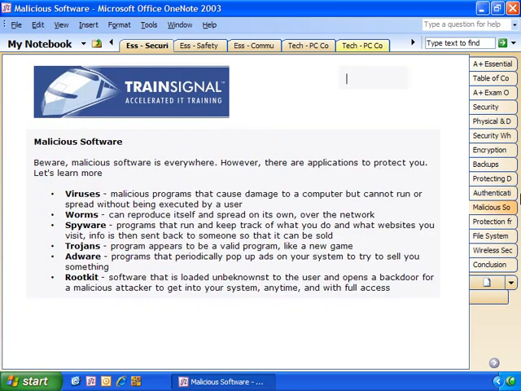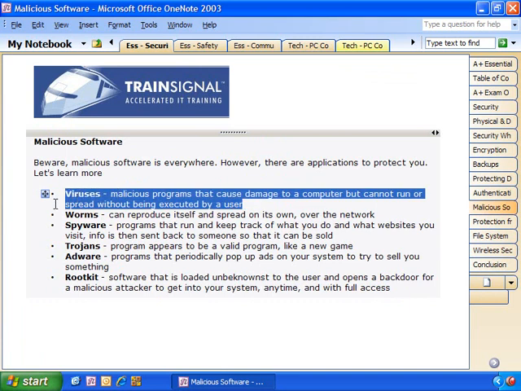All right, now let's talk about malicious software. You should beware that malicious software is everywhere. However, there are applications to protect you, and you should be aware of what those different applications are. So the first type of malicious software is a virus.